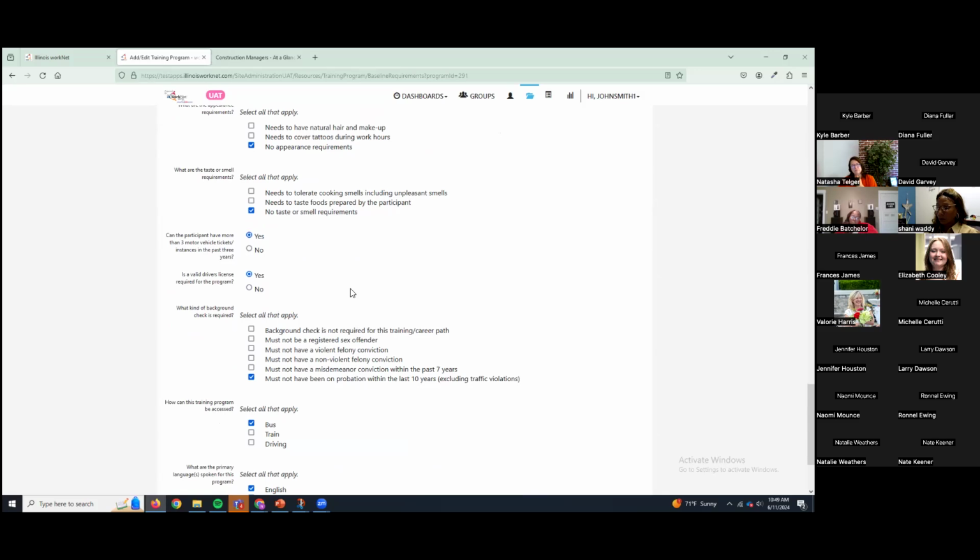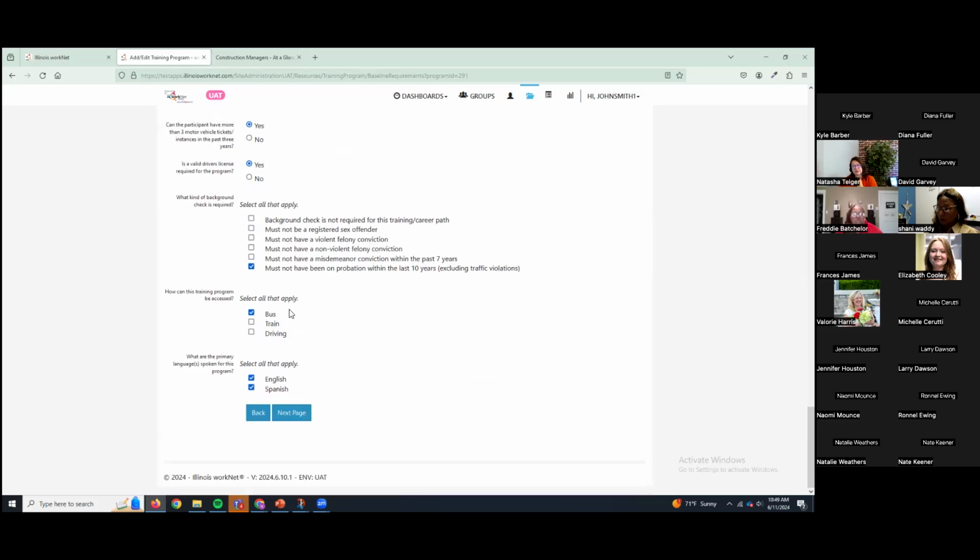If you have to drive for this position, can the person have more than 3 motor vehicle tickets? Do you need a valid driver's license? Is there a background check that's required? And again, you don't have to answer these, but it's more about providing information up front to help the navigators help the person make an informed decision.